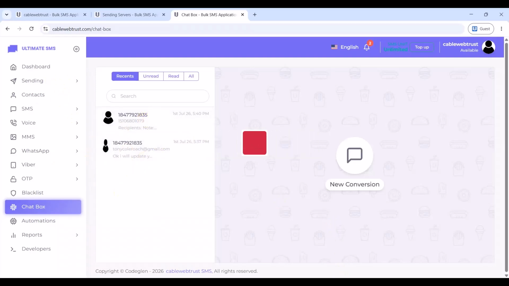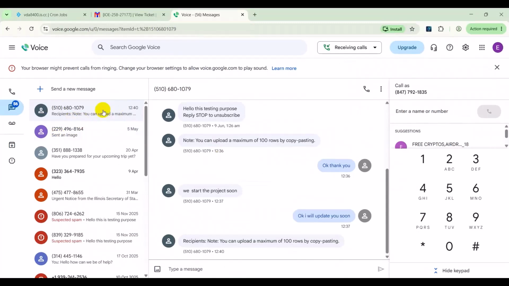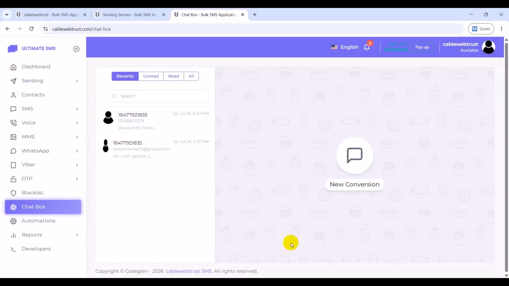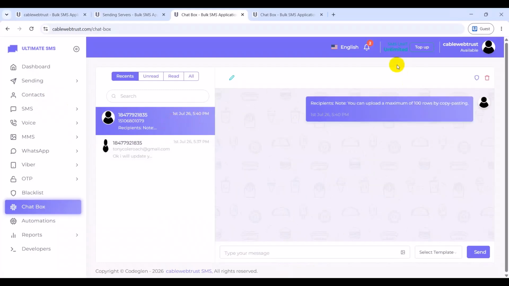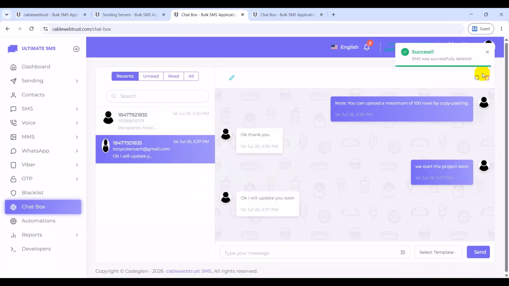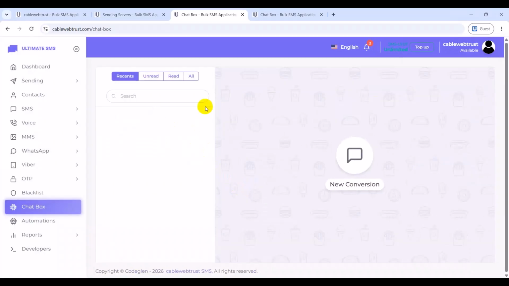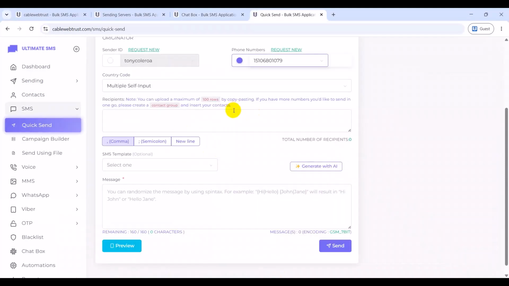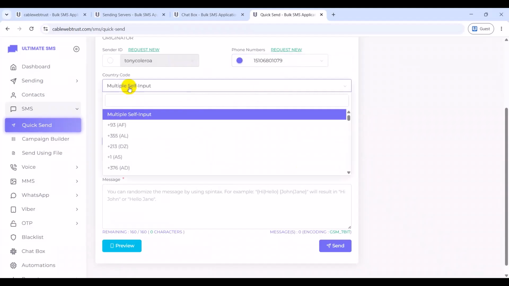So I'm going to be using my Google Voice. So this is a conversation. Let's send a quick SMS. Let me try and delete this message. Let's start from afresh. So everything's empty now. So let's start again. So choose my phone number. So let's send it to USA.